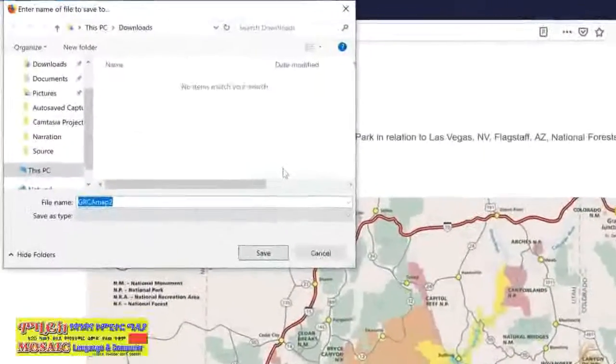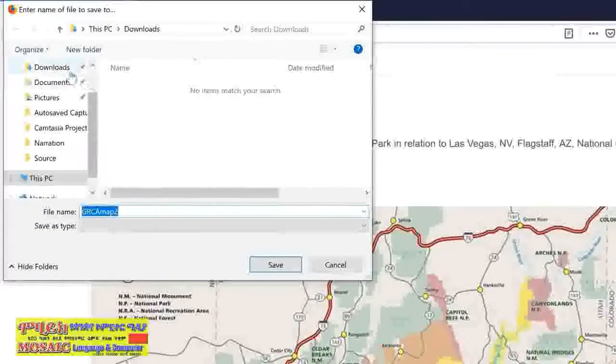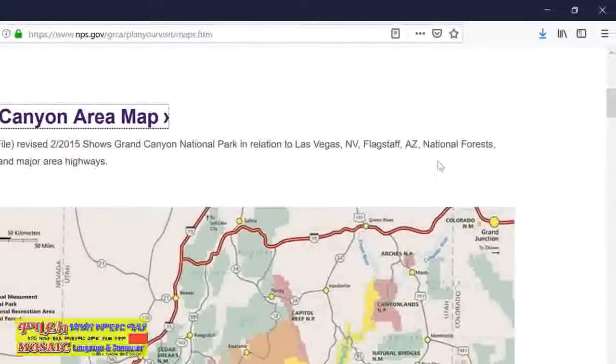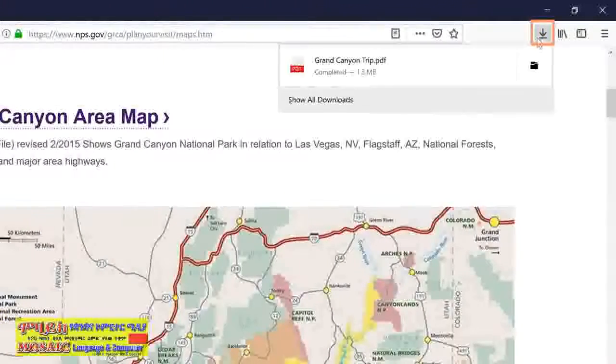When the dialog box opens, select the location where you want to save the file, and enter a file name. Let's call this Grand Canyon Trip. Then click Save to begin downloading. To check its progress, click the Download button in the top right corner. When it's finished downloading, click the file to open it.